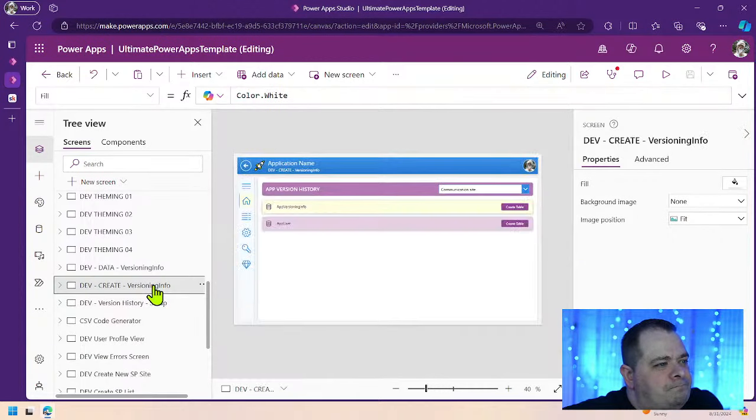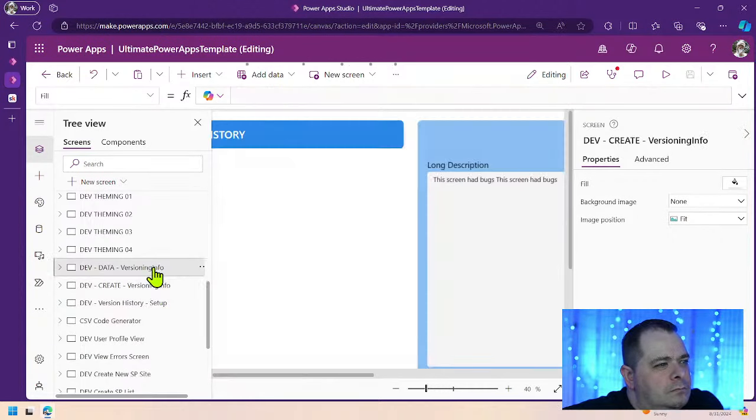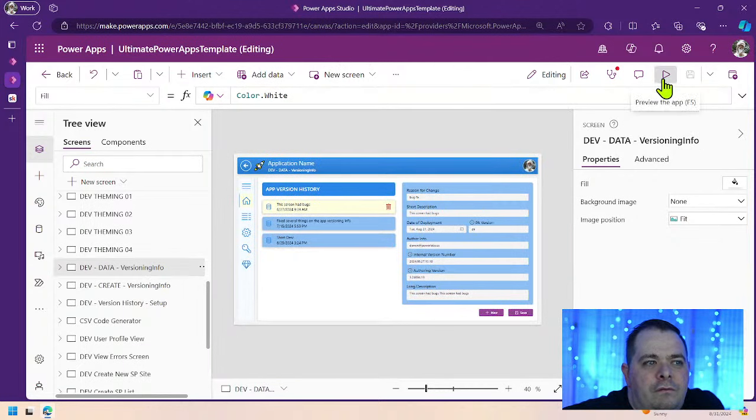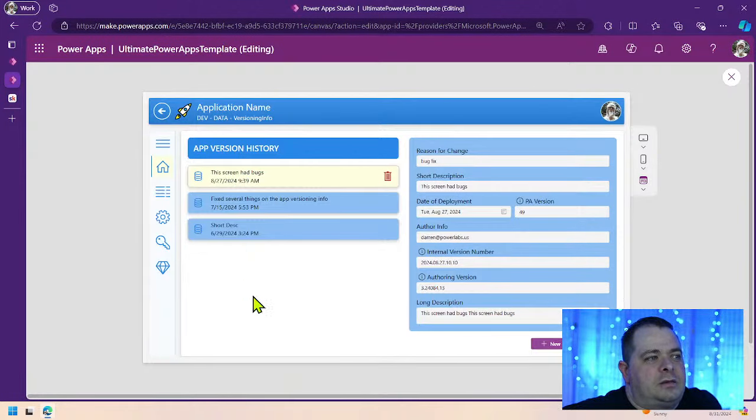We've got version history. So if you update your app, you might want to document that. Hey, this is a bug fix. The screen had bugs. When did it happen? What's the Power Apps version that was used? Now the authoring version is down here, okay? But the Power Apps version is, check this out.